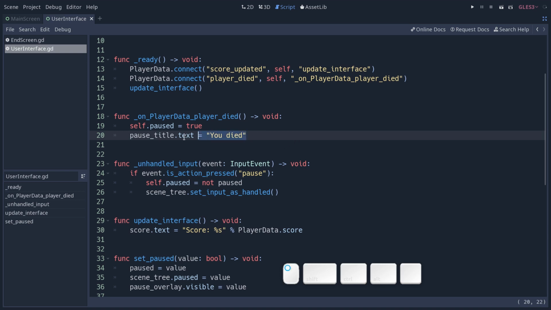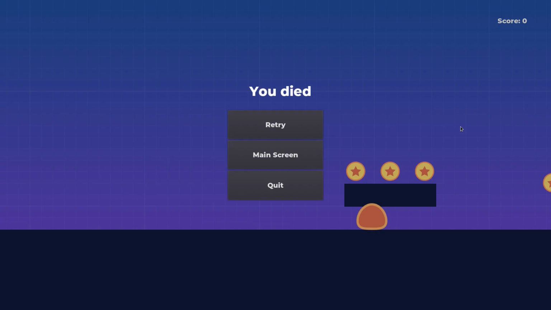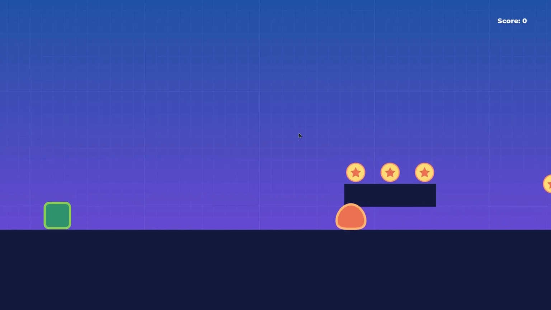Another option is to use the pause title's text to check if we're on the died menu or not. So we can say if the pause action is pressed in the unhandled input function and the pause title's text is not equal to "you died", then we can unpause the game. Look at the result. Well, I'm going to die here. If I press escape, it's not going to do anything in that case. I can only click the buttons. Retry retries the game, etc.